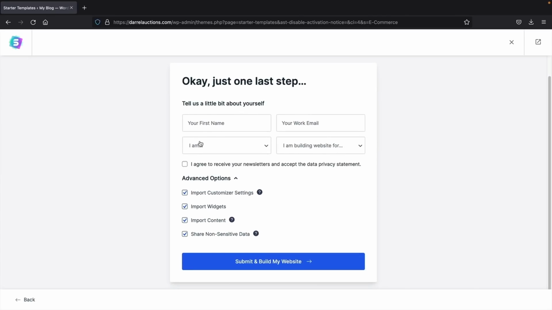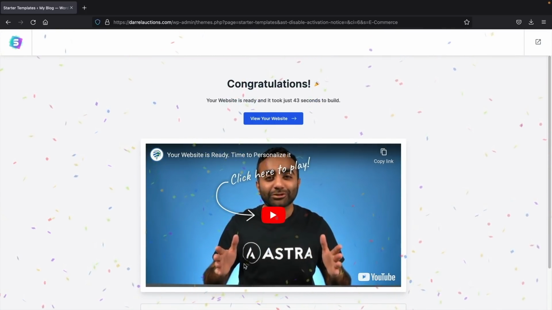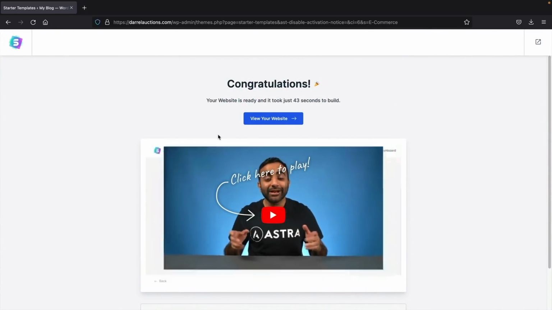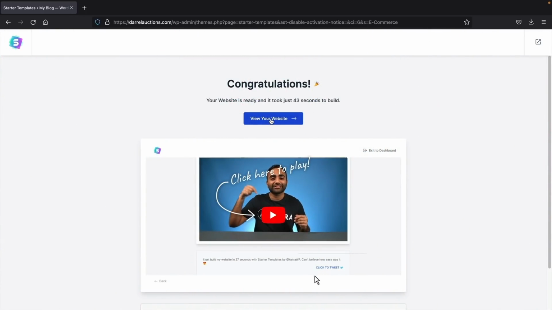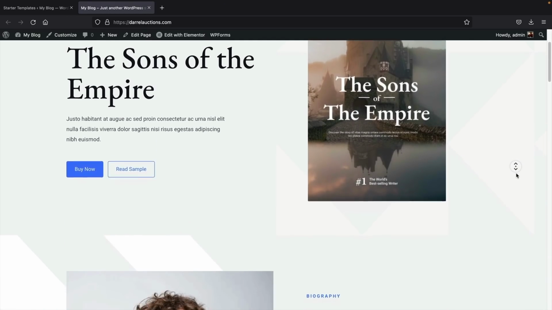Now here you can enter some more information to get some emails from Astra, but I'm just going to decline this. So I'm just going to click on submit and build my website. Now what Astra is going to do is import the demo content on your website. So just give it a minute or two. All right, congratulations. So the website is now imported. Right here, just click on view your website. And there we go. So now we have this fully completed website.